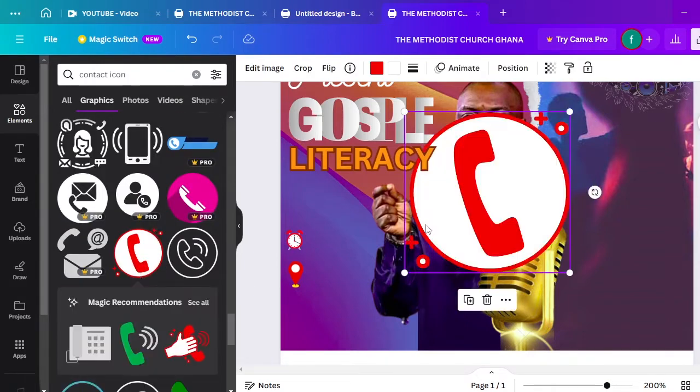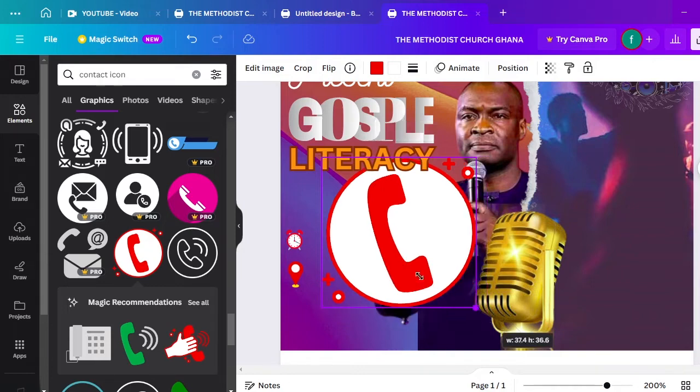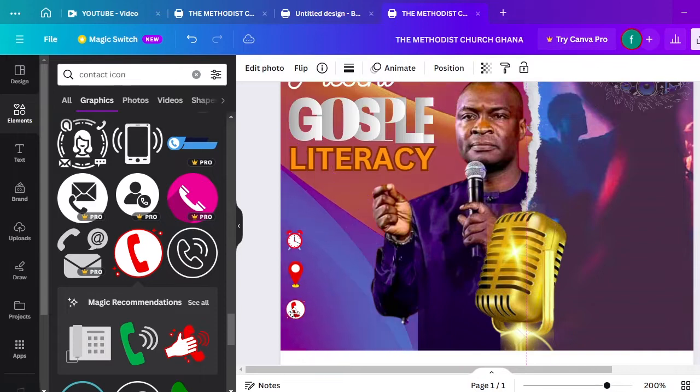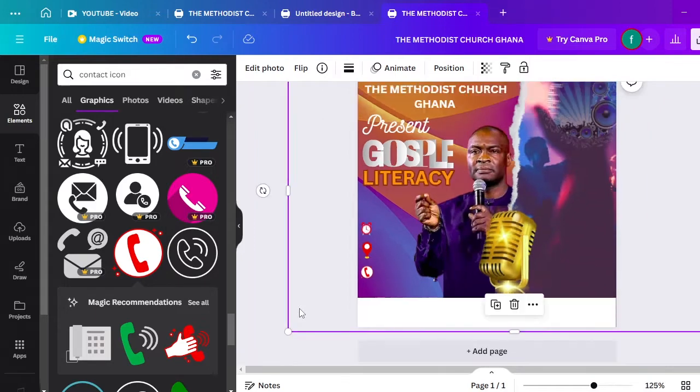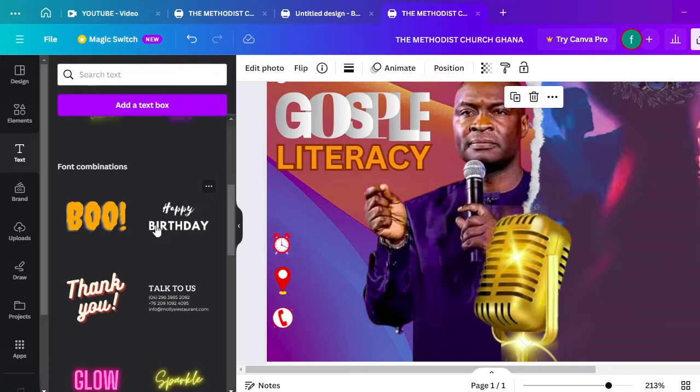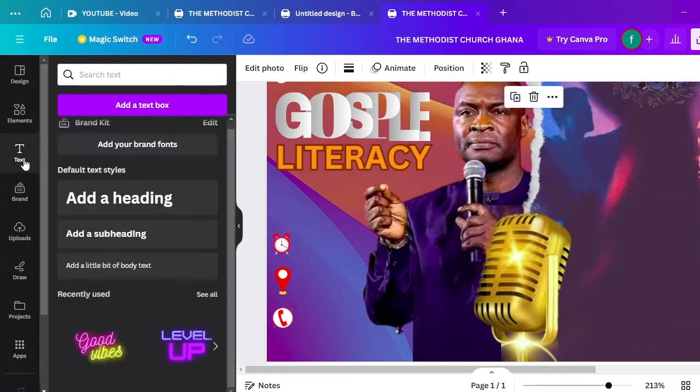So I'll select the one with the white background. So I'll use this one. That one is not a pro element, it is a free version, so I'll take that one. Then add my details. So from this point, I'm going to add my details, the time for the event, the location, then the contacts.